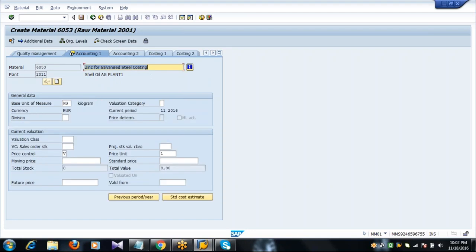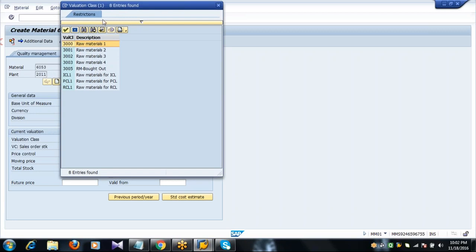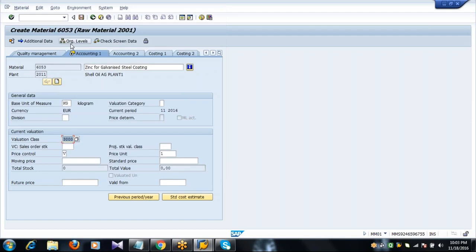Enter. Now we are in accounting 1. As I said, as of now, you take the valuation class 3000. We can even create our own valuation class also, guys. Some of the students or some of the people have created their own valuation classes. In the future classes, we'll create our own valuation class. As of now, we are following 3000. And price control is V. Why? Because it is a raw material.